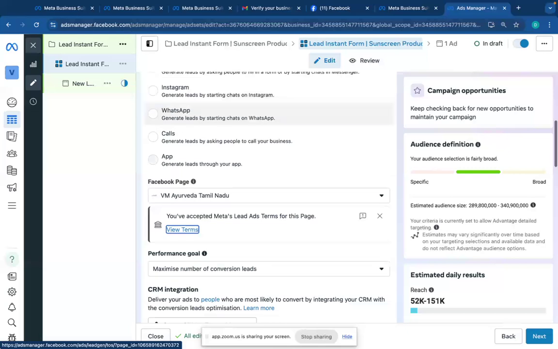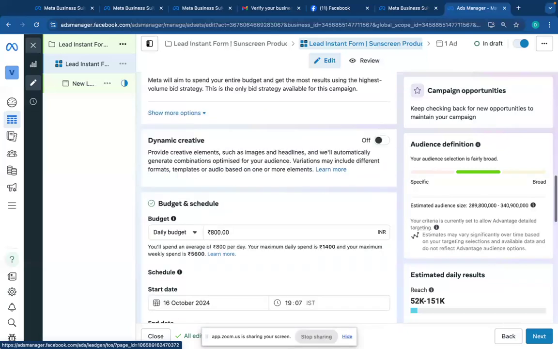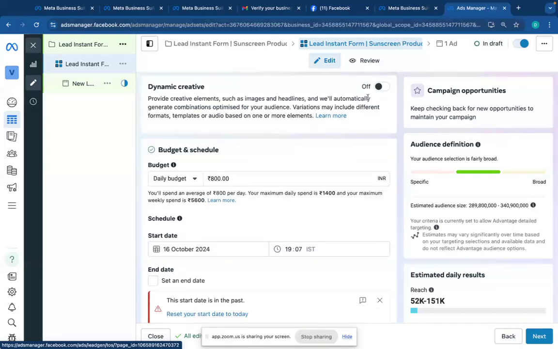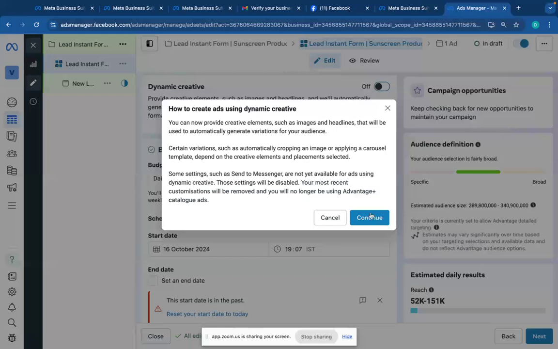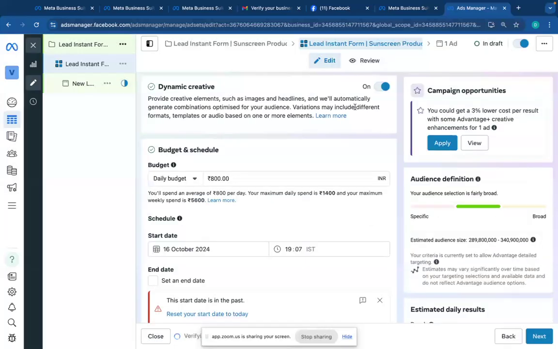So once you choose the quality of it, you are asked to set your dynamic images and headlines. If you wanted, you can continue to create it. What this will do is, for your one image and ad, it will be showing multiple textures, and it will always create multiple headlines automatically from the Facebook AI ads manager. Once you click on it, you can go for your daily budget.